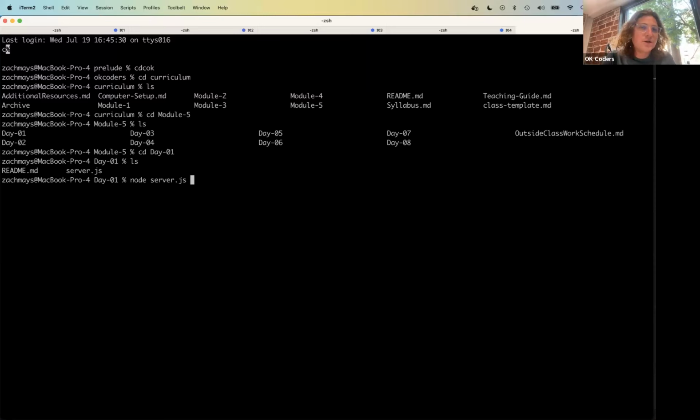So node server.js. And so now our server is running. And we console logged that it's running at this location, but now you can see I can't do anything with the terminal here anymore because my server is still running. So there's a process happening in this terminal. And so it's not waiting for commands anymore. It's running node, and node is staying open. It's continuing to run because it's listening for traffic.